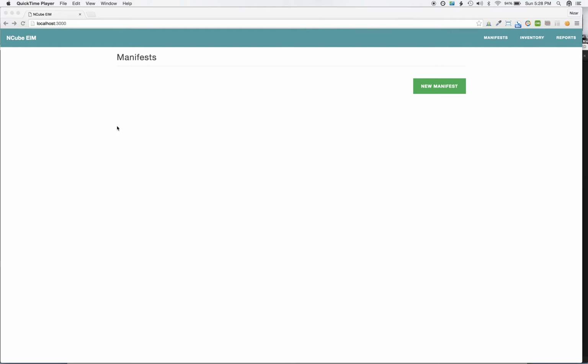This is going to be our main screen, the manifest screen. A manifest is basically when you purchase a lot, the items that you bought. Manifest is the collection of items that you bought. So whenever you buy a new lot, the first thing you're going to do is come into this website and click the new manifest button.